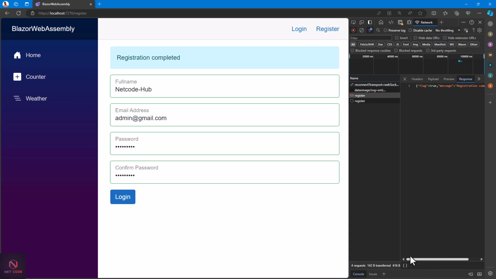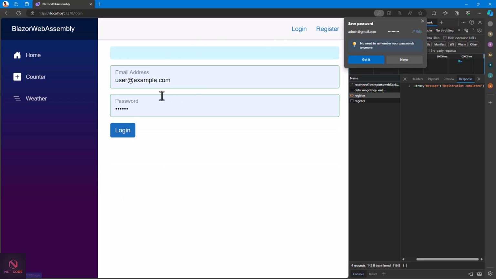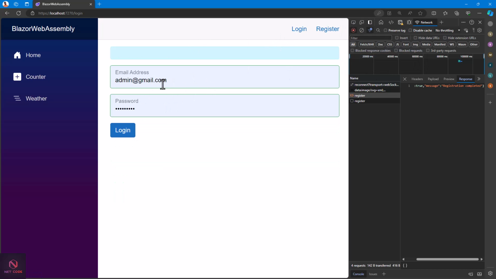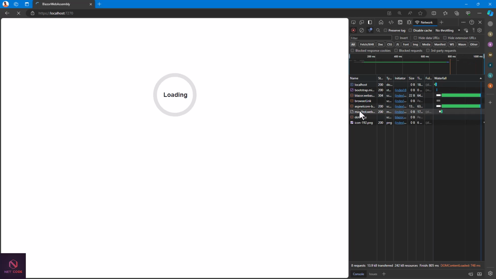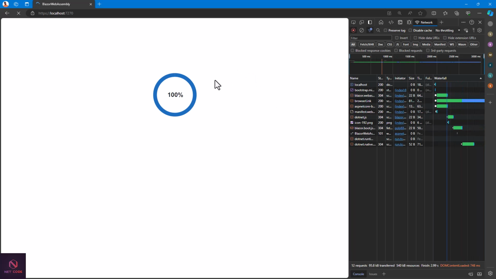Okay, so it's through, registration completed. Now I go to login. That's fine. Let's log in and see. Now we want to use this admin. Click on login. Yeah, so we have it being rendered.